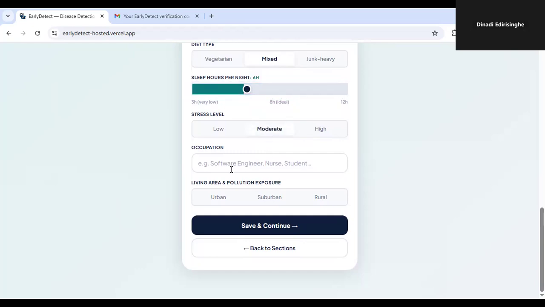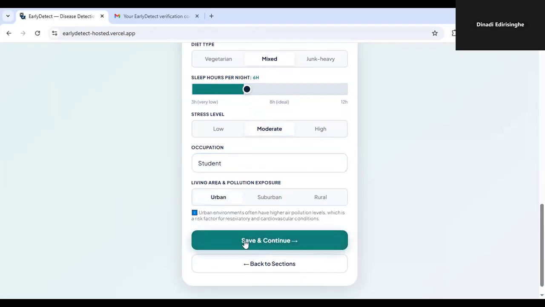Here you have to add your occupation. I'm a student. And for living area, I am living in a city, so I'm going to add urban. A message appears saying urban environments often have higher air pollution levels, which is a risk factor for respiratory and cardiovascular conditions. I'm going to press save and continue.